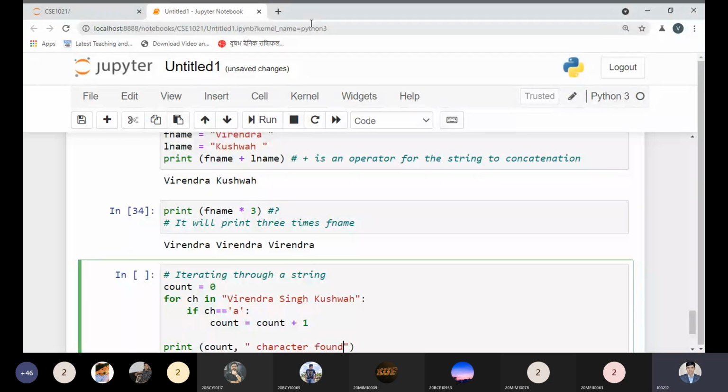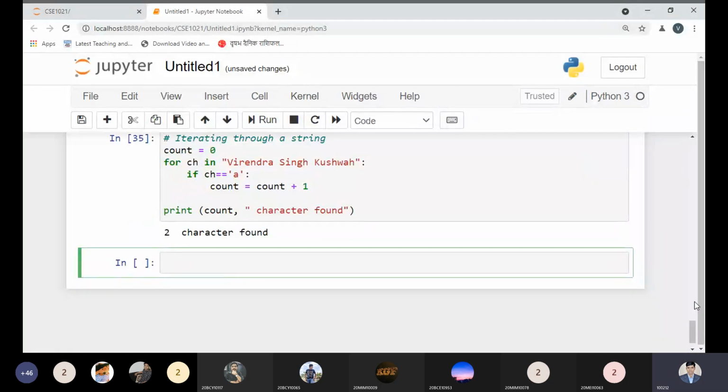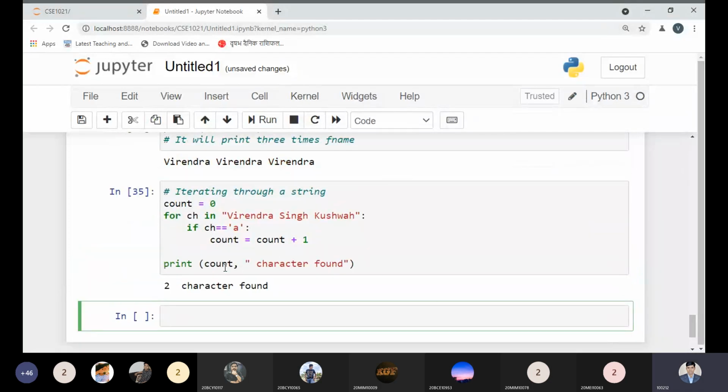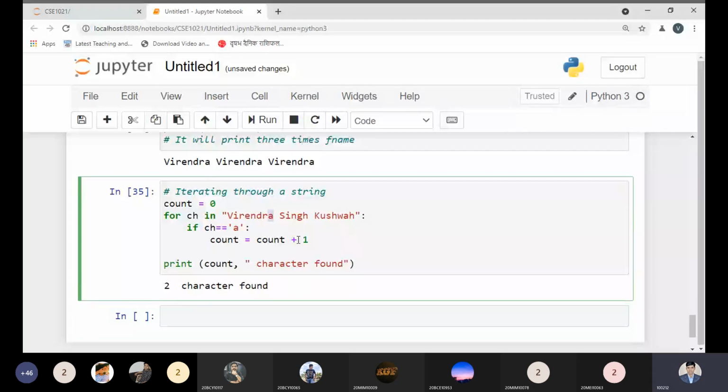Okay, so this is a simple program. I'm saying to find the character that is available in the string or not. If it is available, then how many times the character is occurring. Let me execute this code and see. You can see A is coming 2 times. So you can see how many times the particular character is coming by this code. Now this is clear to all.